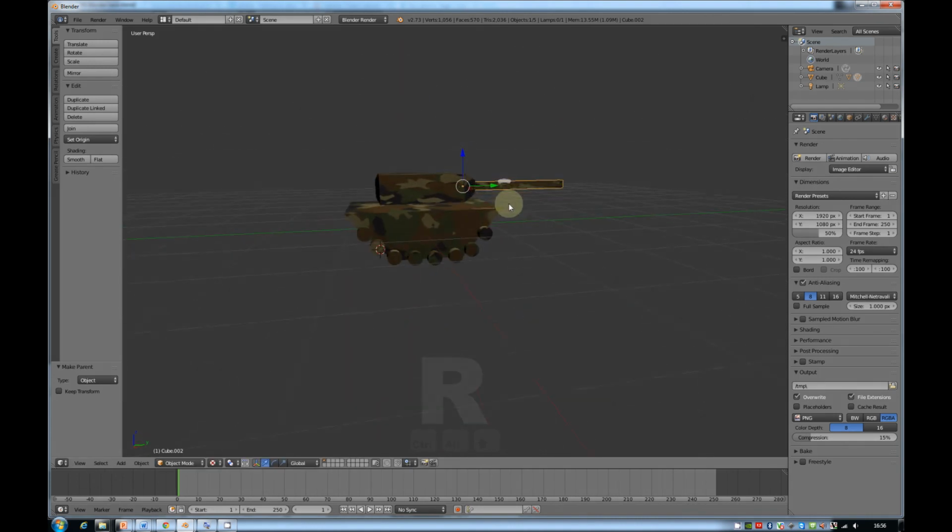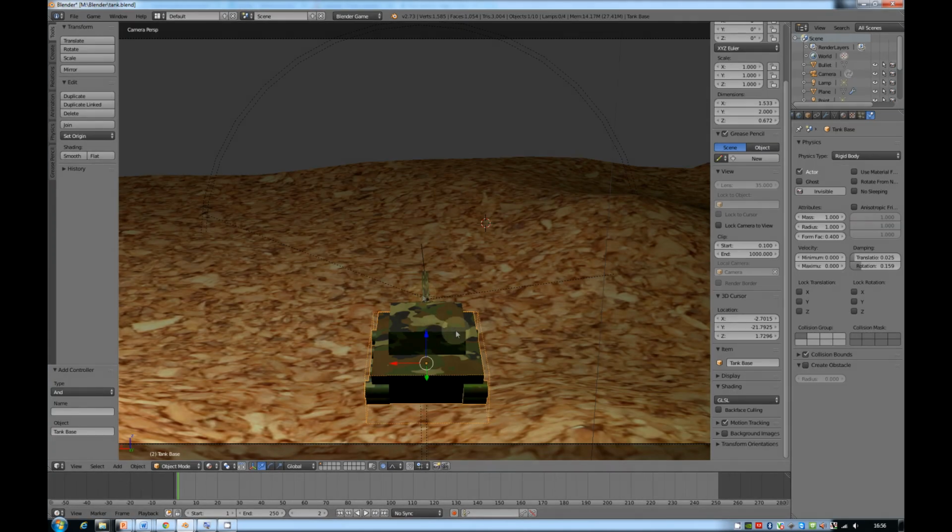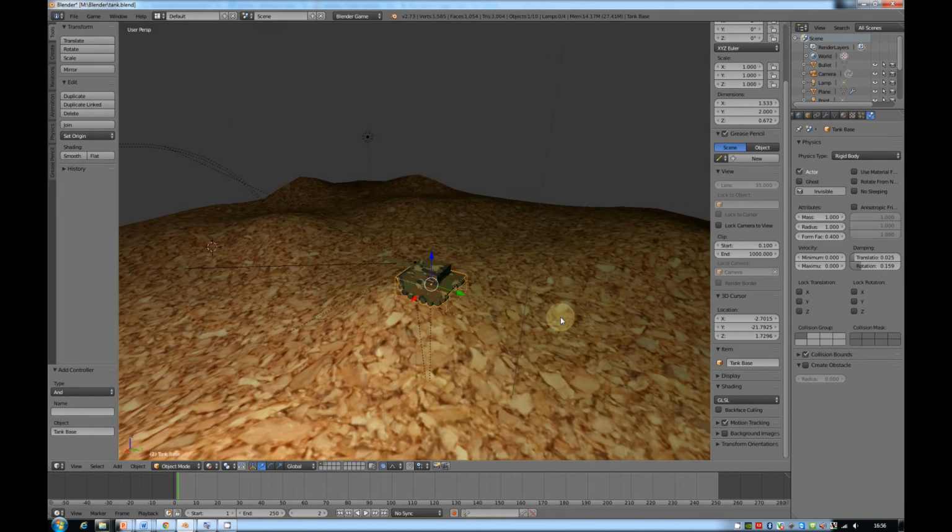So that's the end of this first video. In the next video, I'll show you how to make it so that you can move your tank around by pressing different keys. And in the third video, we'll make it so that you can shoot and destroy some little targets that will appear up on your screen.